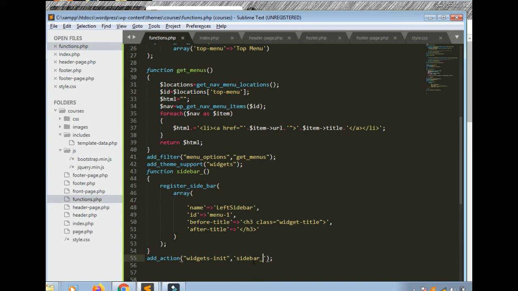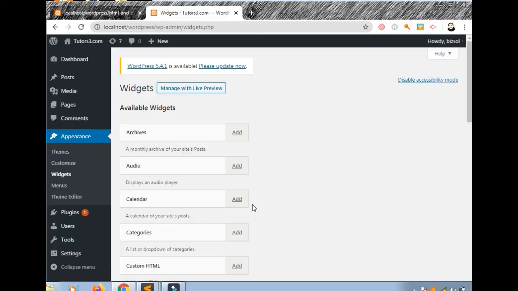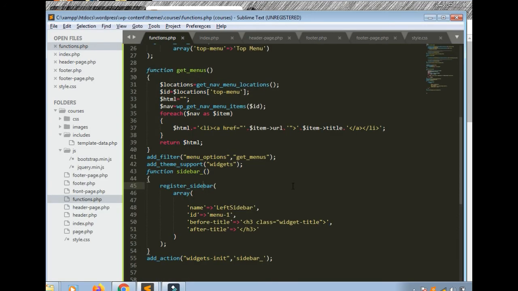We have sidebar, this is sidebar, widgets in it, widgets in it, add action. There must be some sidebar or maybe some function problem. Okay, we will see it. We will see it in the next lesson.